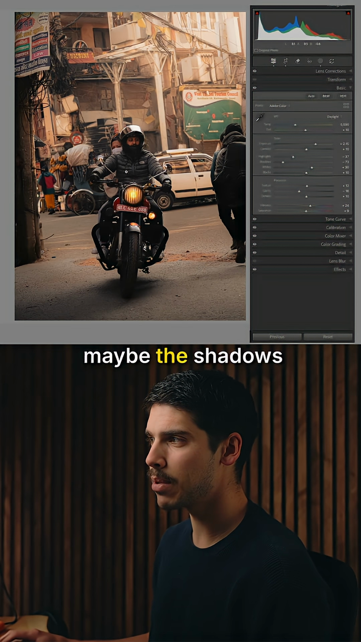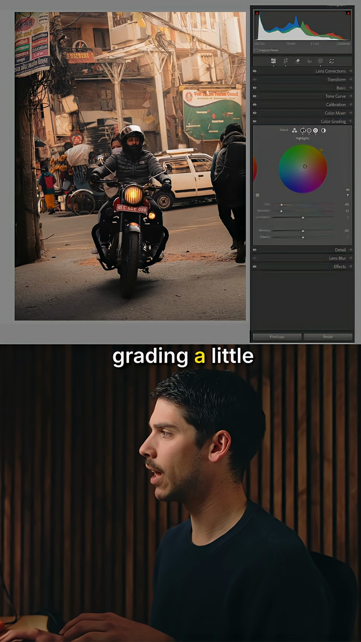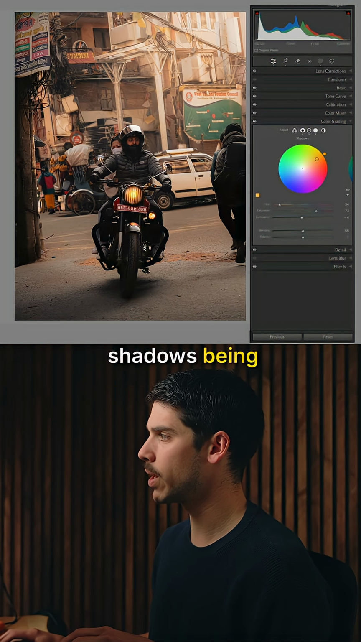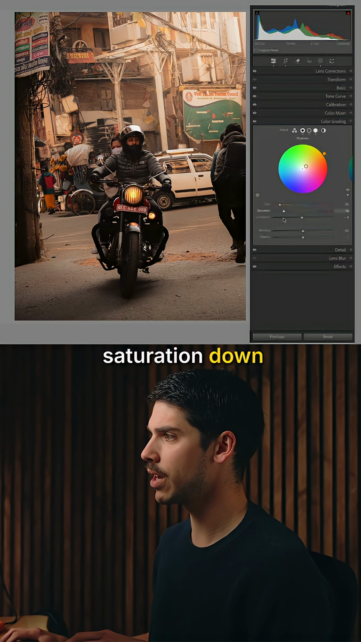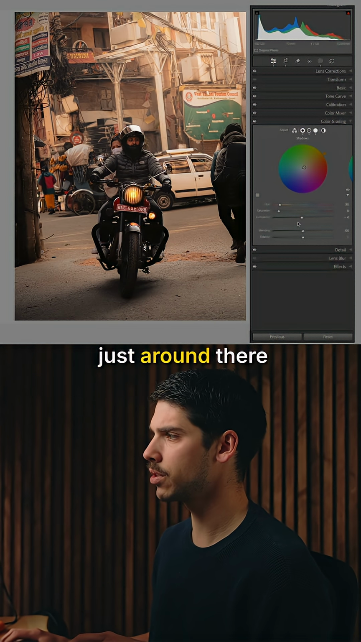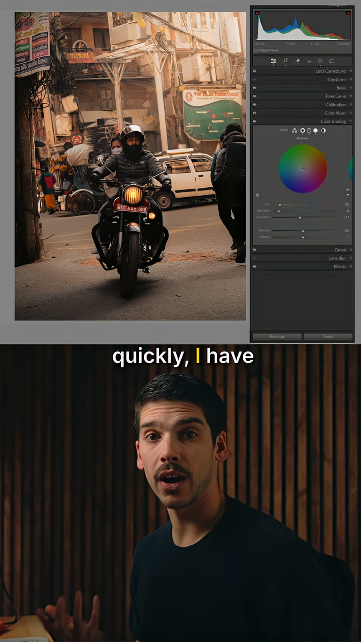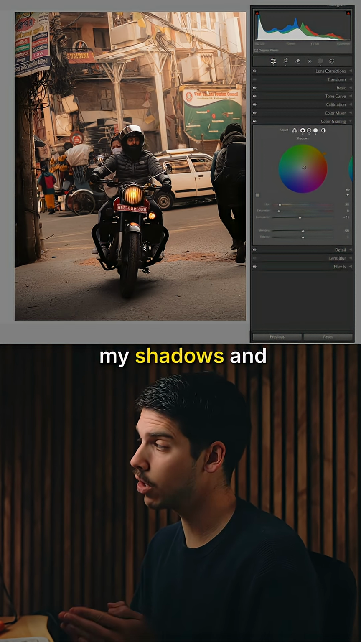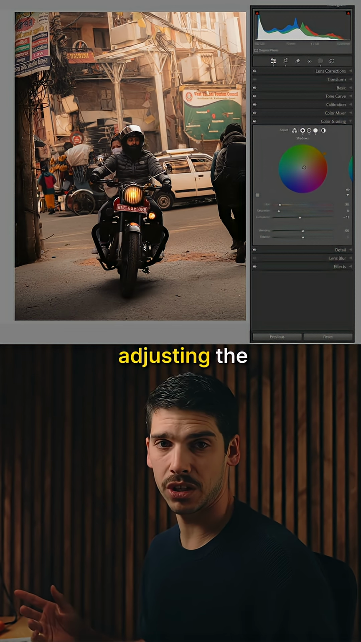Here I see that maybe the shadows are a little bit too blue, and I'd probably adjust my color grading a little bit to stop my shadows being blue and bring them to be a little bit warmer, bring my saturation down, and maybe park it just around there and drop the luminance a little bit. Now, really quickly, I have had control over my shadows and where I want to add color, whereas with your white balance, you're really adjusting the whole image.